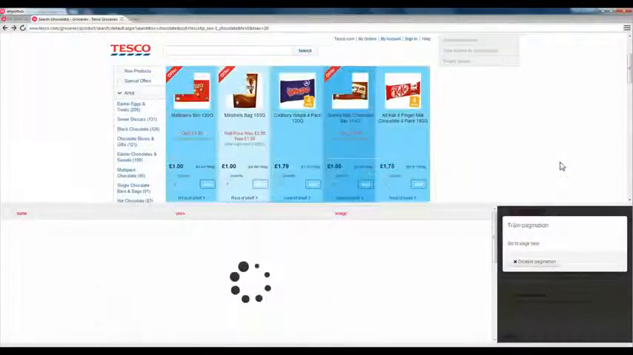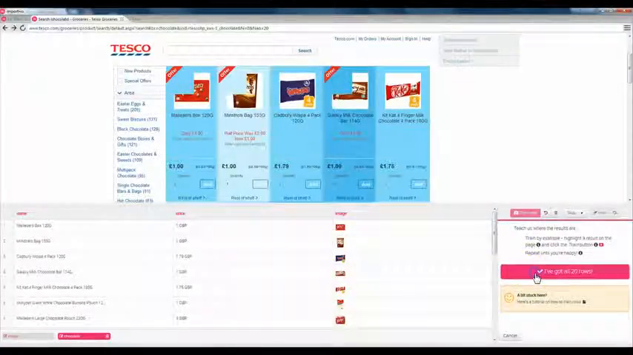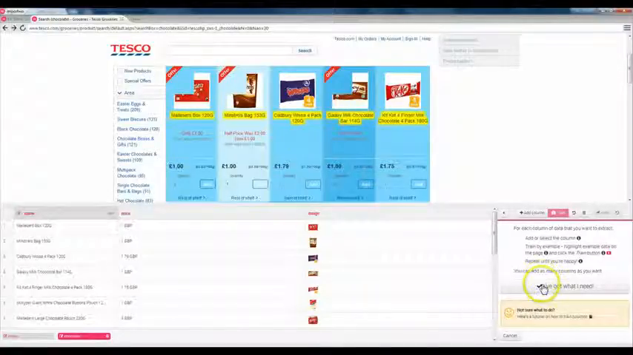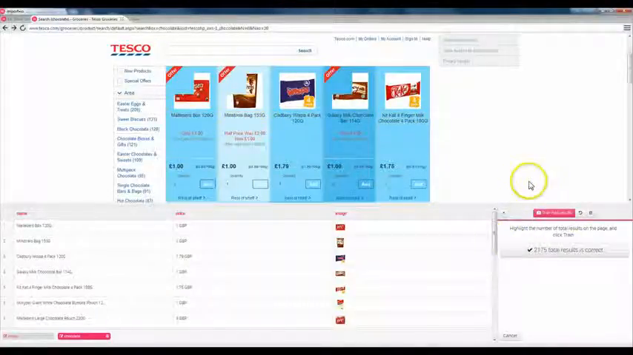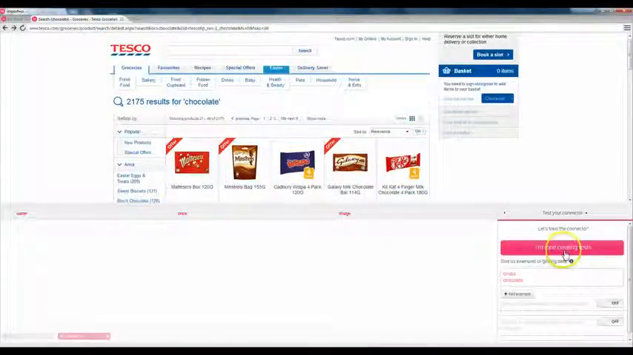And then let's just click on page 2 to train the pagination one more time. And yet again, it will just get all of the data that you need and display it in the extractor mode at the bottom here. Click on I've got all 20 rows and I've got what I need. And the results count is correct still.